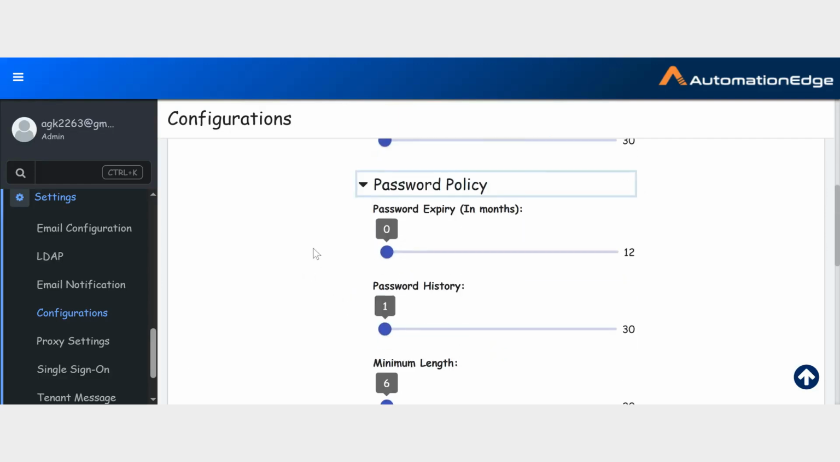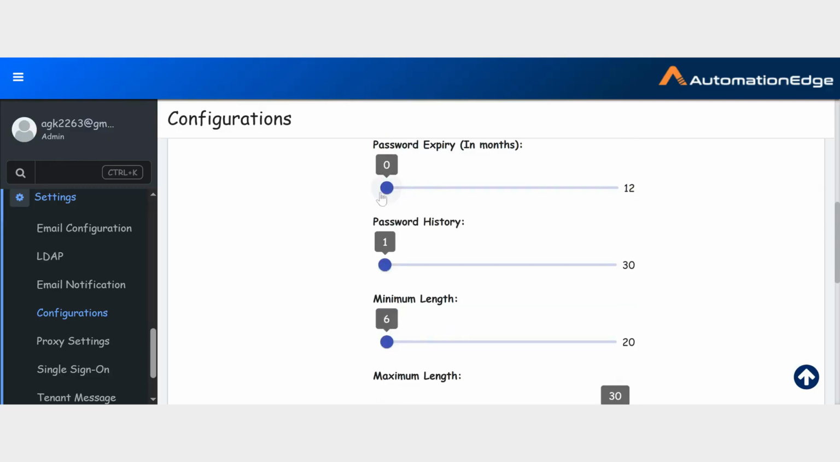Password policy helps us define password expiry, password history, and password complexity. Password expiry: set the value for password expiry between 0 and 12. The default password expiry value is 0, that is, there is no password expiry.